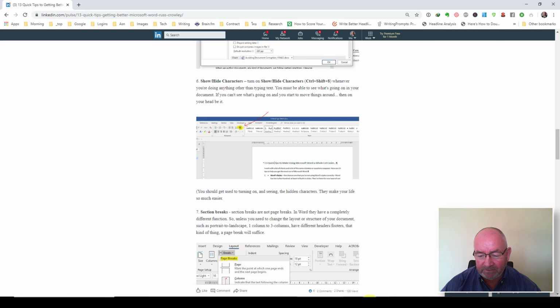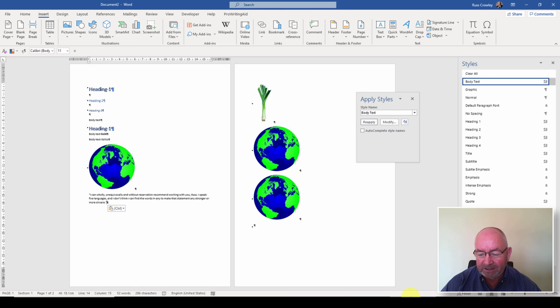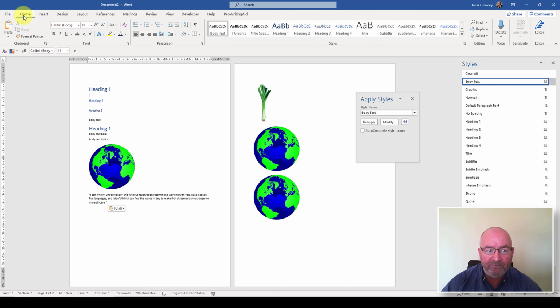Now these are really, really important in Word because they have several functions, and they're very important when you're editing or moving stuff around in Word, because you need to be able to see what's going on in the background, okay?